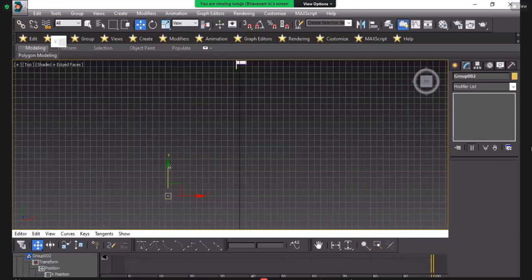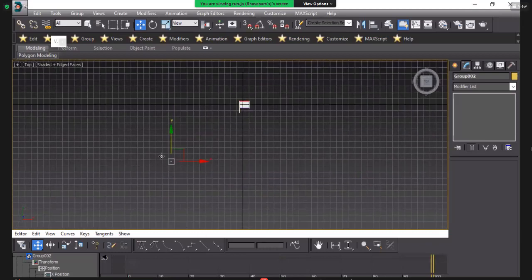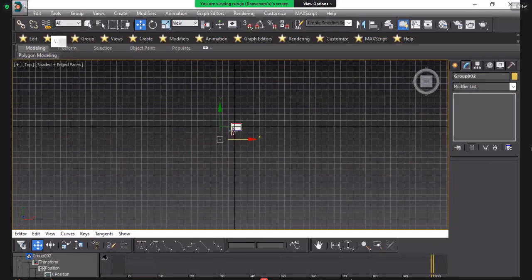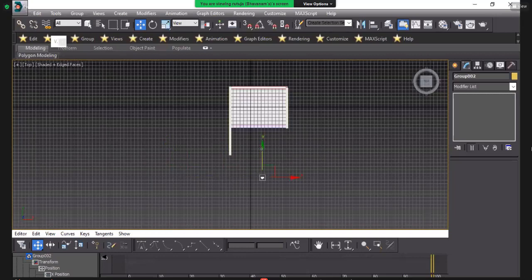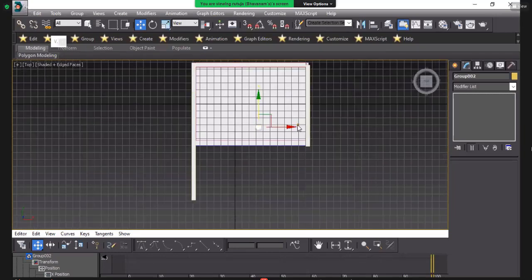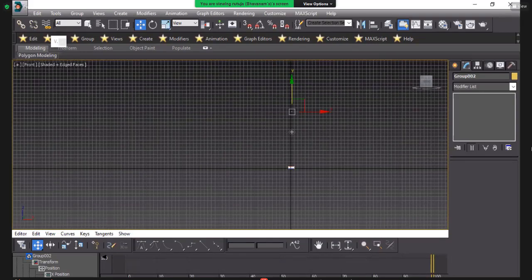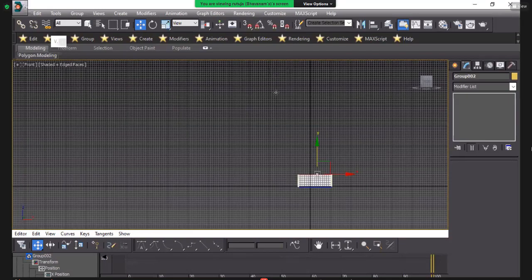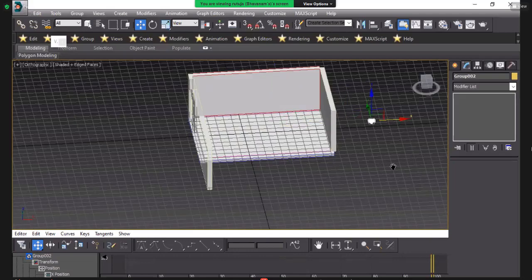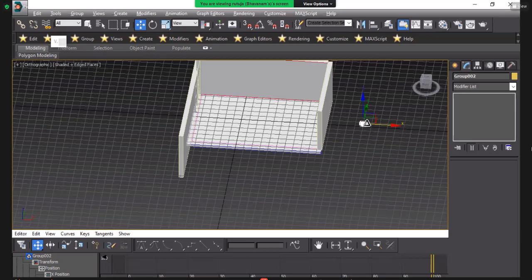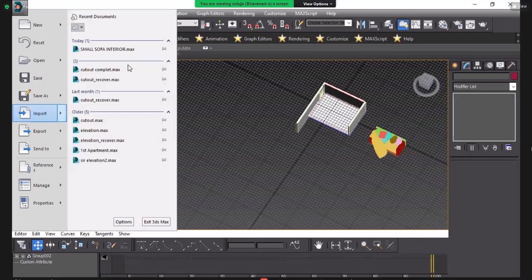Go in the top section and find it. Here also it's in the air. With the help of the move command, it will be placed. It's too short, so use scale and increase the size of this. So this is one type of sofa. I want another type of sofa also, so I will import.